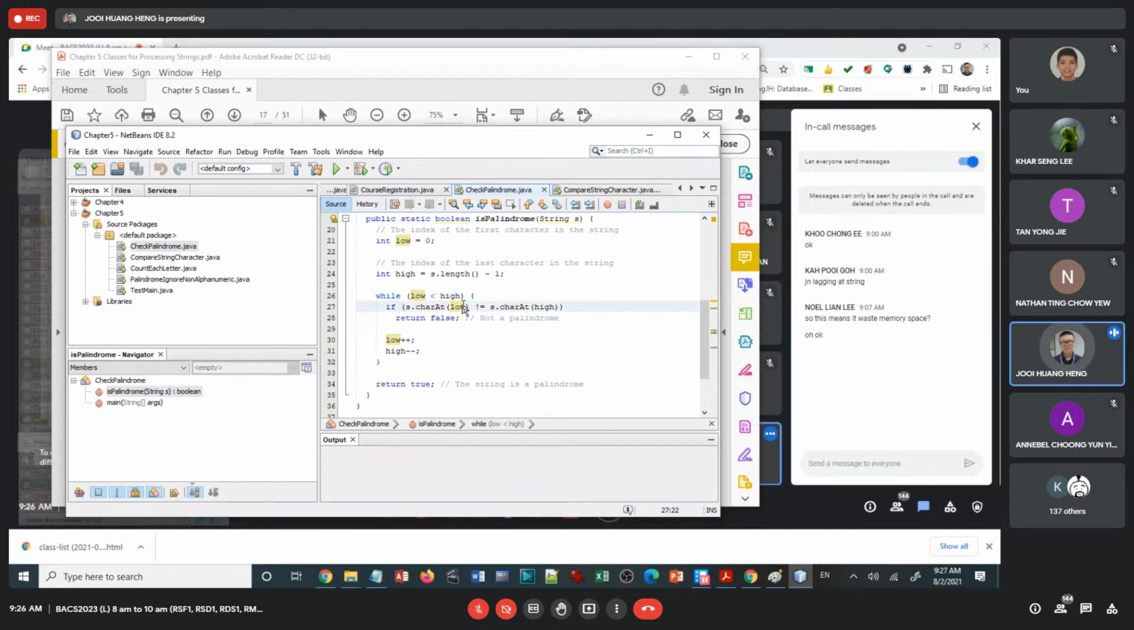Now you can see low is 0 and high is 14 in the first round. They compare whether the last character and the first character are the same or not. If it's not the same, then return false and directly go out. If it's the same, then at the end low is incremented by 1, so low becomes 1, and high is decremented by 1, so high becomes 13. They compare side by side whether they are the same or not. So this is the method to compare.